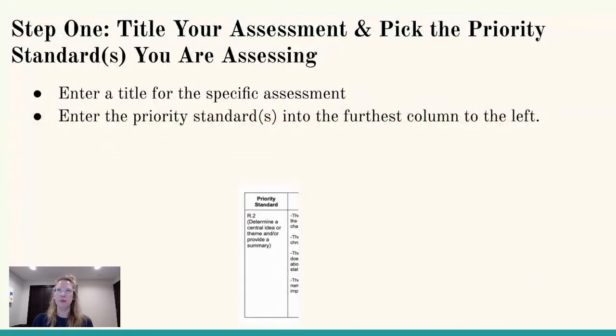So the first step: title your assessment and pick the priority standard that you are assessing. You probably know what your assignment is about, and then you would just enter whatever that priority standard is into the furthest column to the left. For this particular assessment, I'm using standard R.2, which is determine essential idea or theme and/or provide a summary, and I'm focusing in on providing a summary.